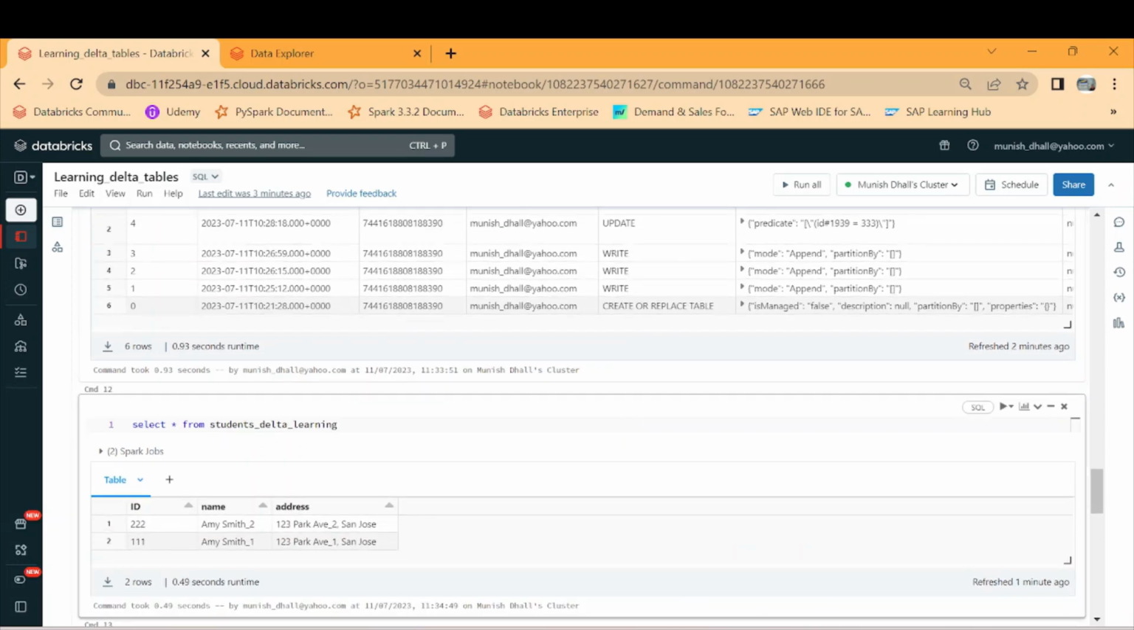I hope this part is quite clear to you, but let me summarize what we did, and then we do two more important operations. One is optimize, second is vacuum. And if you want to know more about any topic, just write down in the comment section what you're looking for. I will make a video for you.